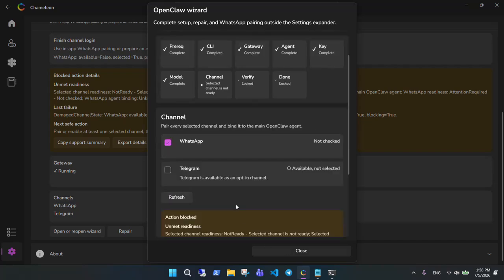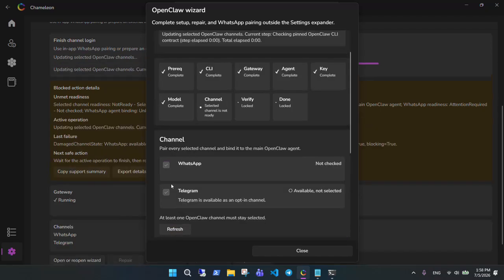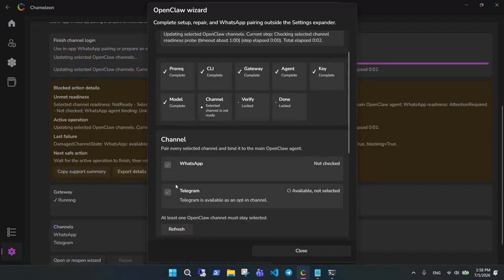And next, so it's done that. So we don't want WhatsApp. You have to tick that. It has to have at least one. And then we'll untick WhatsApp next.